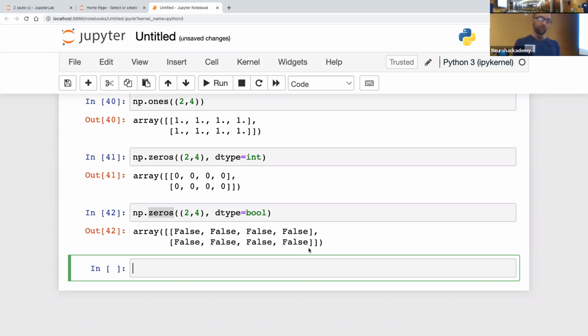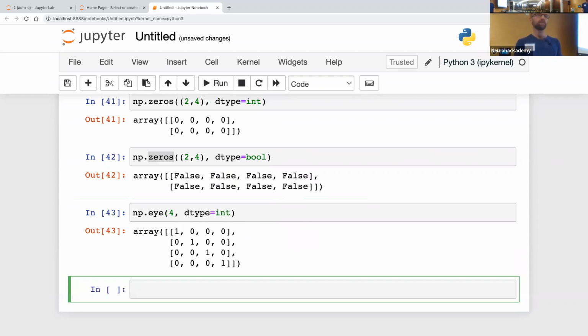All right, there's also a function, much like in MATLAB, called I. I is for the identity matrix. If you want to make the identity matrix, for example, a 4x4 identity matrix, and I'm going to make one that is integers, just like that. So that makes us an identity matrix.